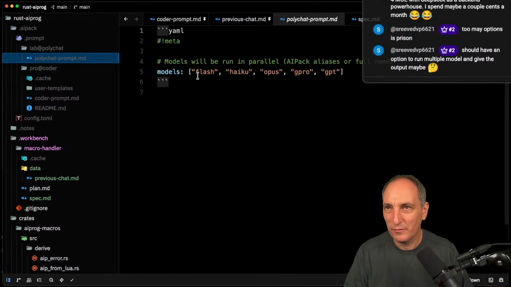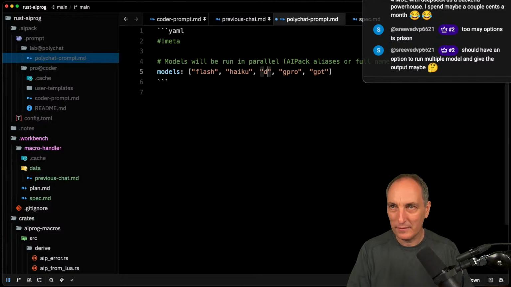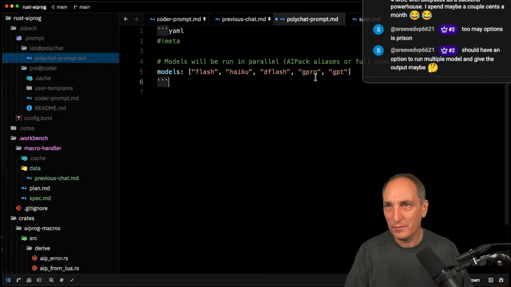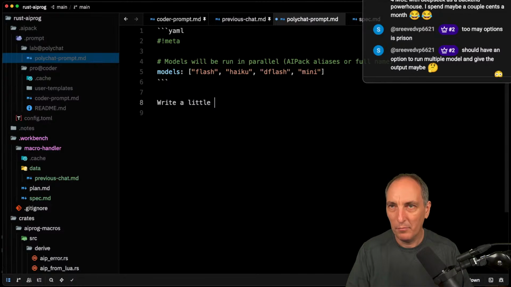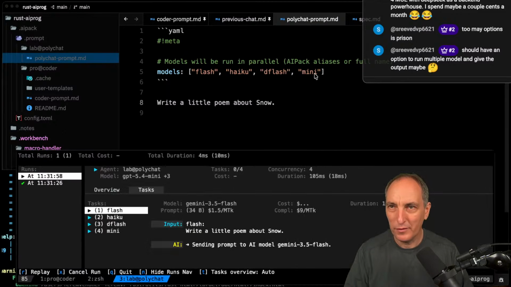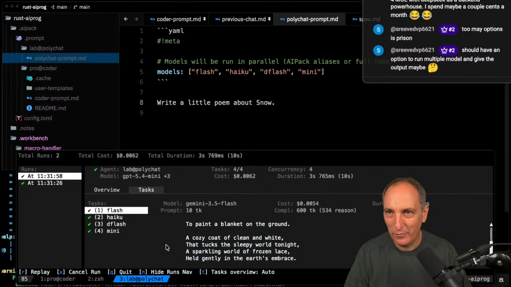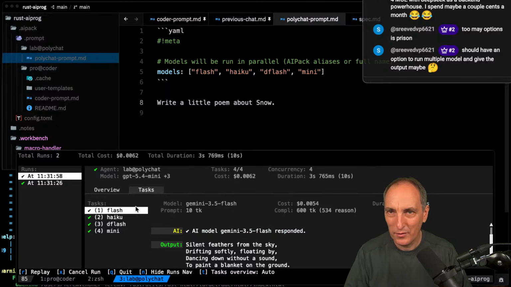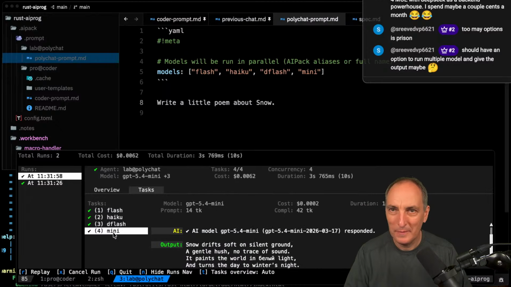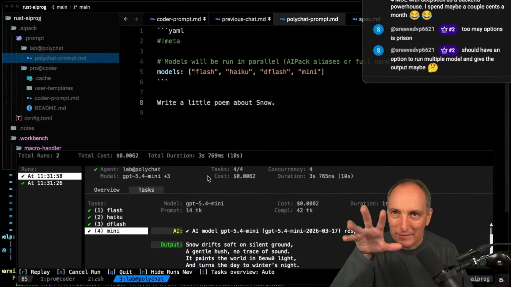Yeah, so I can flash and stuff. So that is dflash, for example. And then I can have mini, so that's a GPT mini. That is all aliases, yeah? And write a little poem about snow. And then you run that, command run, you will find the guy, and then poof, you will run. And then you will have all the little poems here from each model, from Flash. So you can see 3 seconds on this one, another did 2 seconds. So that is a little pack that allows you to polychat.